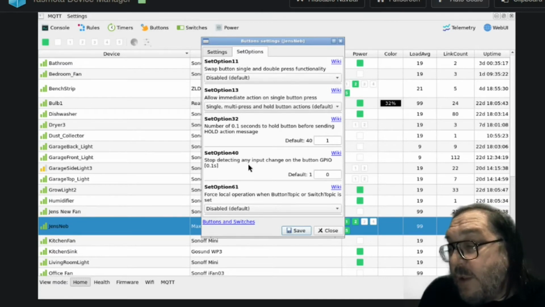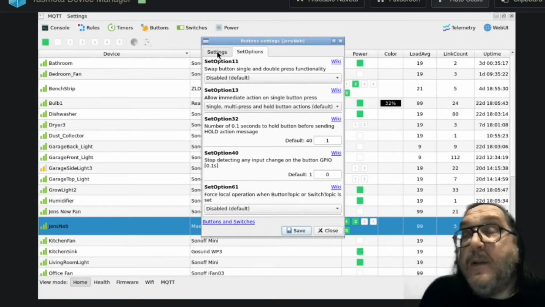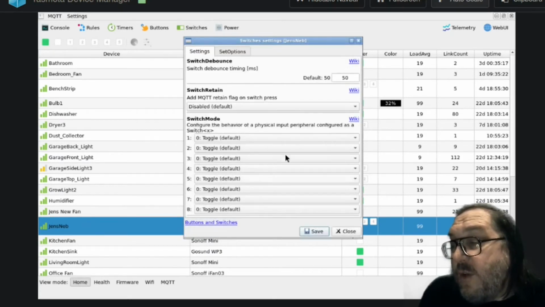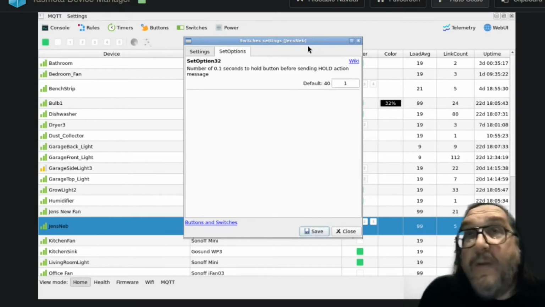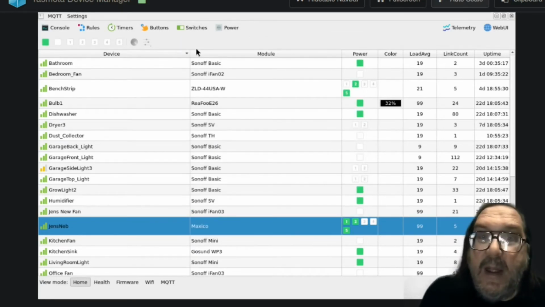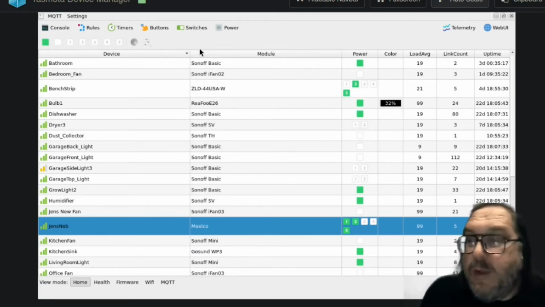I don't know if they're not all here. Some of them are here, the ones pertaining to buttons. You can go into, let's close that. Let's go into switches. Same kind of thing for switches, and the set options for switches. Very nice, right? Tells you where you're at and then you can set it to where you want to be.